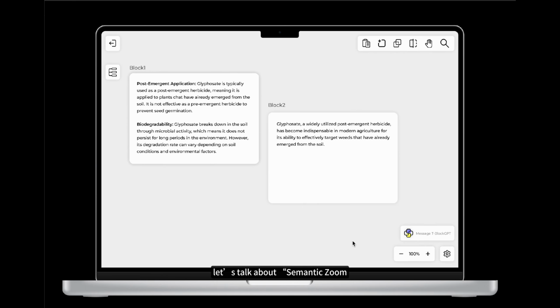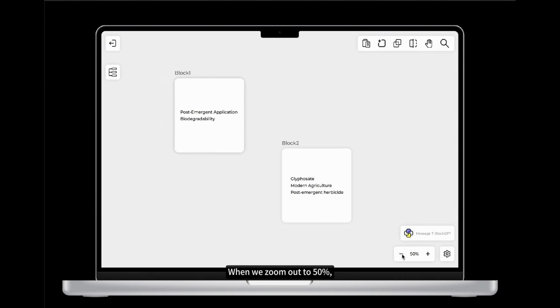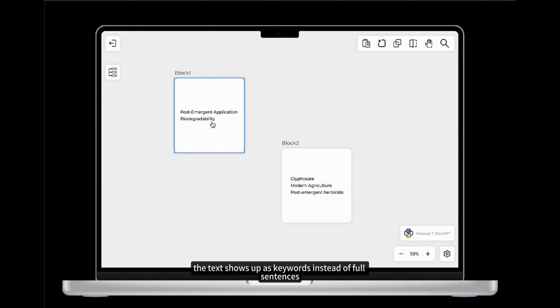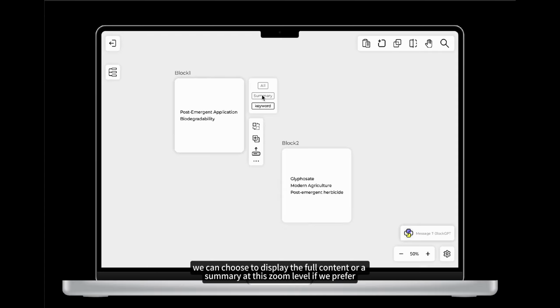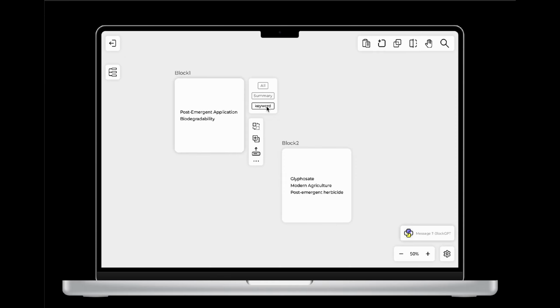Moving on, let's talk about thematic zoom. This helps users to manage large amounts of text. When we zoom out to 50%, the text shows up as keywords instead of full sentences. Of course, we can choose to display the full content or a summary at this zoom level if we prefer. Now we have two text blocks in the base layer.